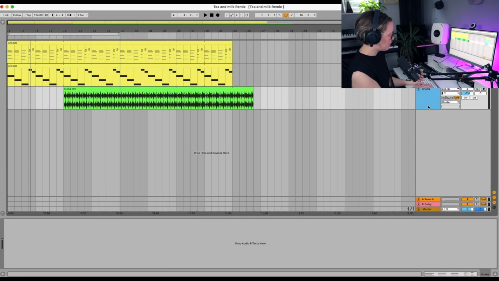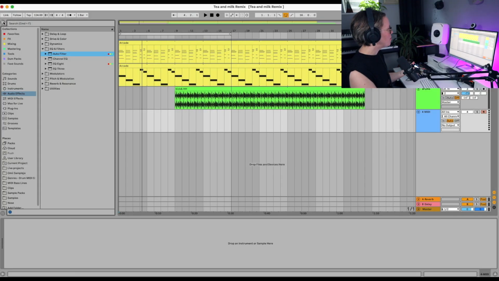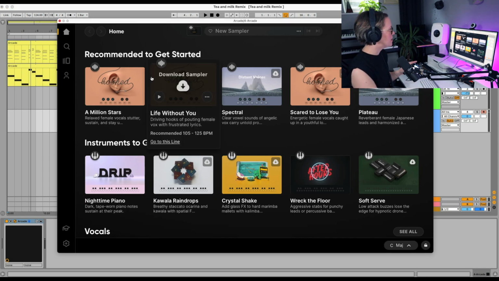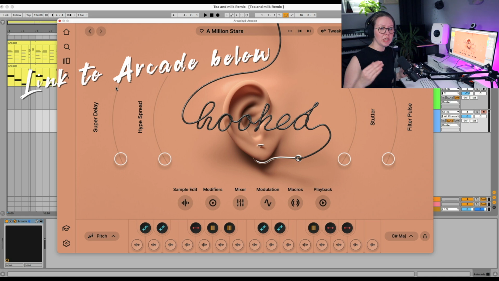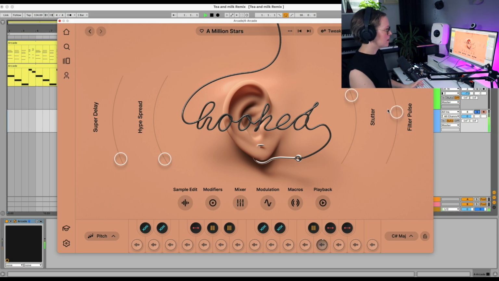Pretty cool. So when I'm doing, for example, a remix like what I'm doing here of my song Tea and Milk, I might want to use some of my vocal chops on it. And we're going to use the Hooked one. And that Hooked already comes with a lot of different presets that you can use for different vocals.